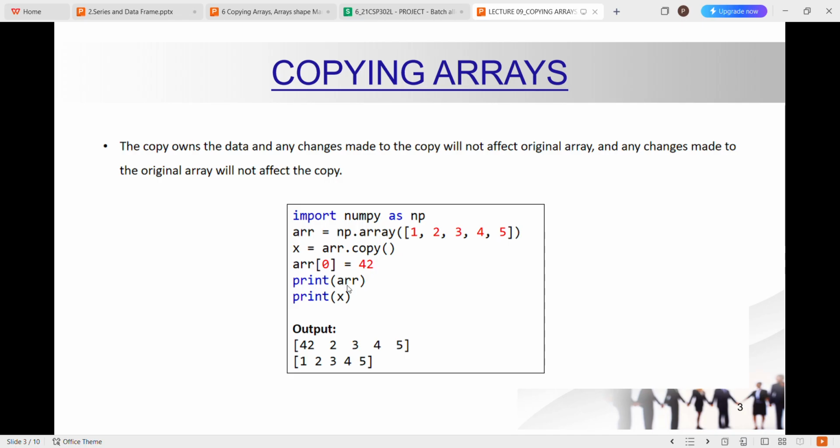Now I am giving the command print array. In this array, the 0th element is changed, so it will be shown changed in the output. The next thing I am printing is the original array, print x, which prints the same. So the original array is retained as it is, and the changes are made only in the subsequent copied array.